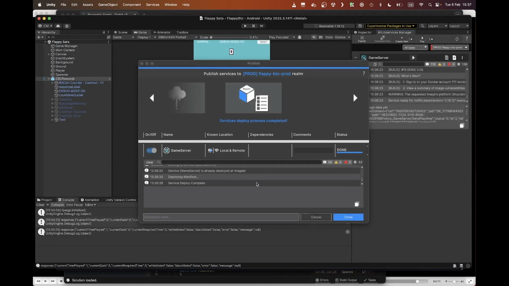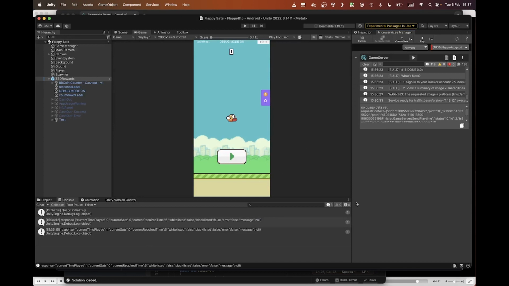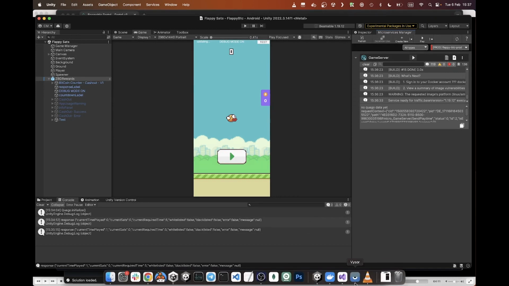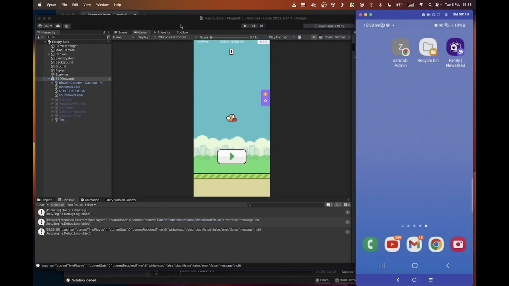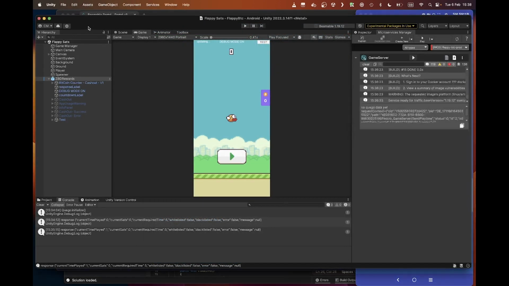Okay, we can see now that has deployed. So now when we build to our device, it will connect directly to the cloud, which is as it should be. If you run in the editor, it will always try to connect locally. So we need to build to our device. So I'm going to do that now. Let me just plug in my Android device. Okay, now I just want to go to Unity and build and run.